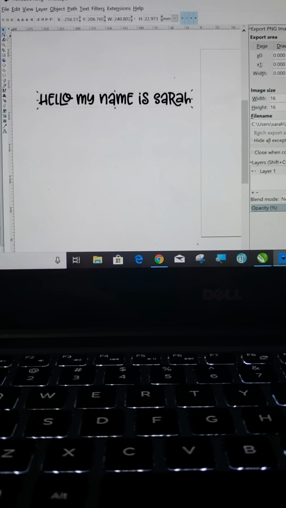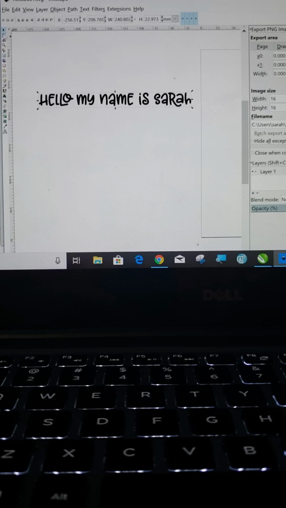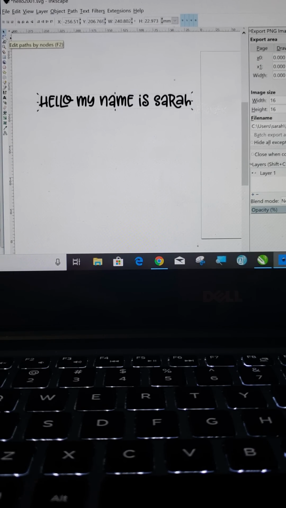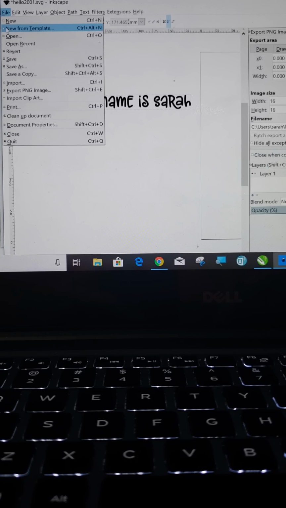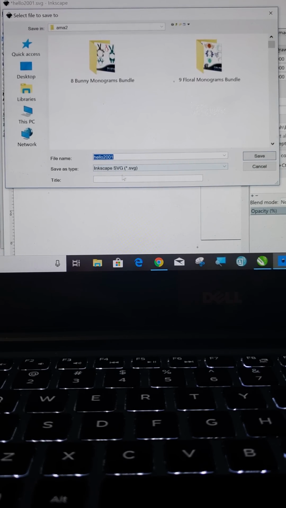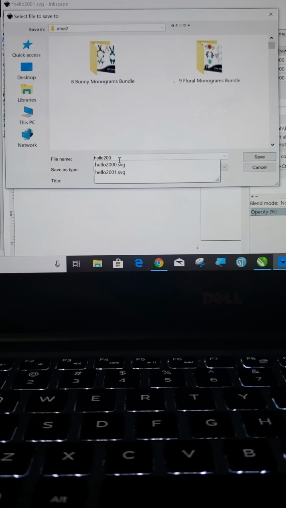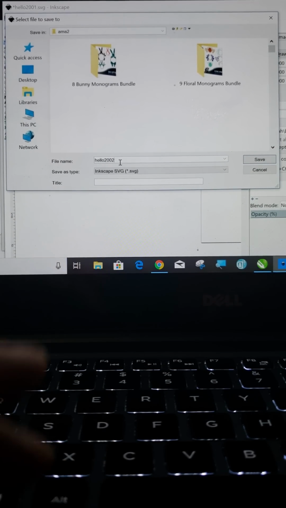Now there's one more step that you have to do. See your pointer? Right underneath your pointer, see it says Edit Paths by Nodes? You have to click on that. Okay. Now go to File. Go to Save As. You can save it as an Inkscape SVG. That's fine. I'll save it as Hello 2002.